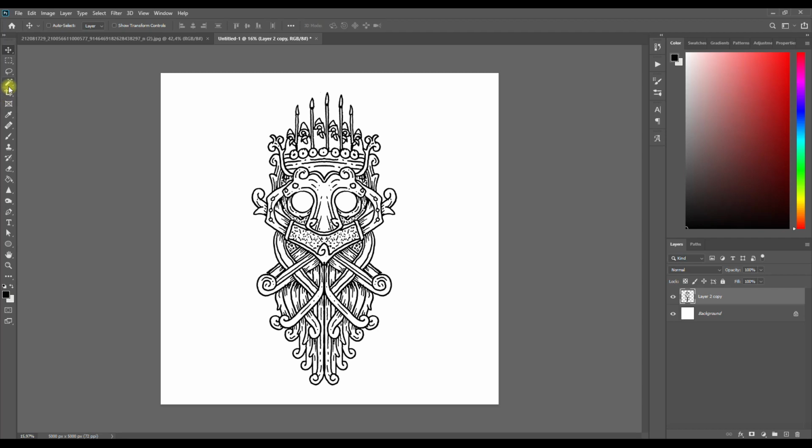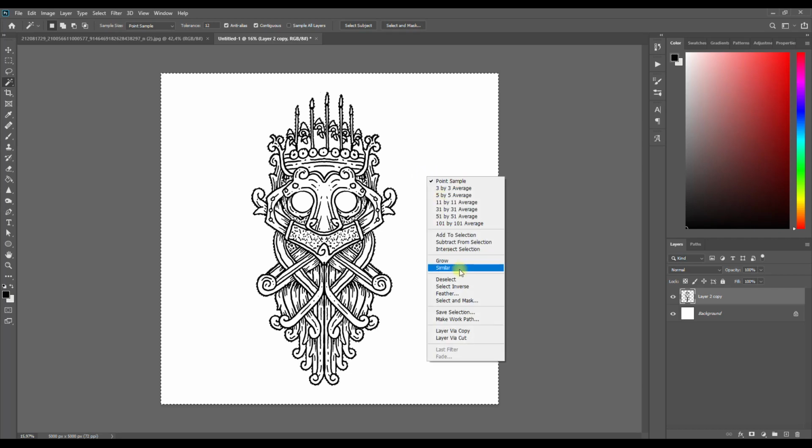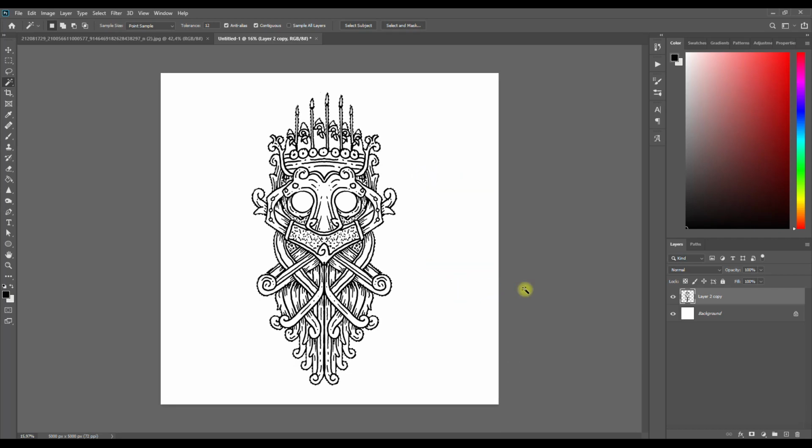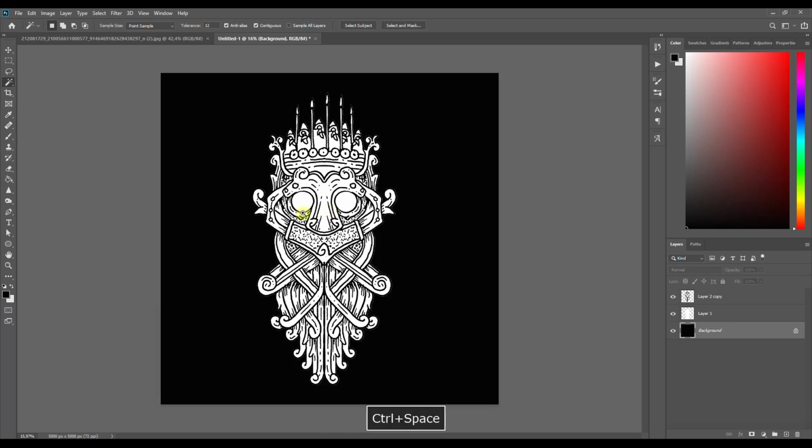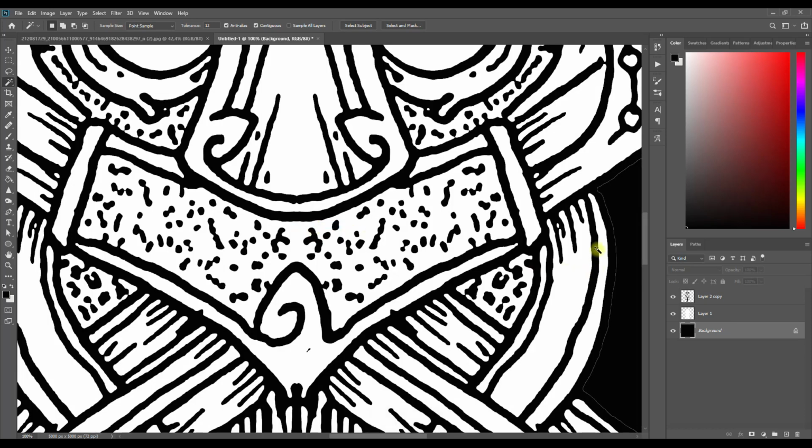So what I do now is I select the magic wand tool again from the top. I click outside of my current image. I right click and select inverse. I select the background and I click Ctrl J. Now I select the background again and click Ctrl I. Now if you zoom in, you can see it has these white edges around the picture.